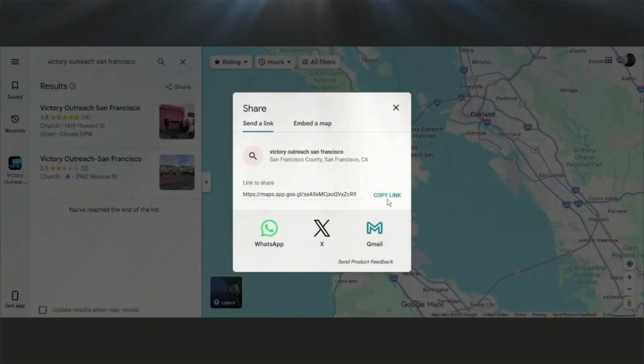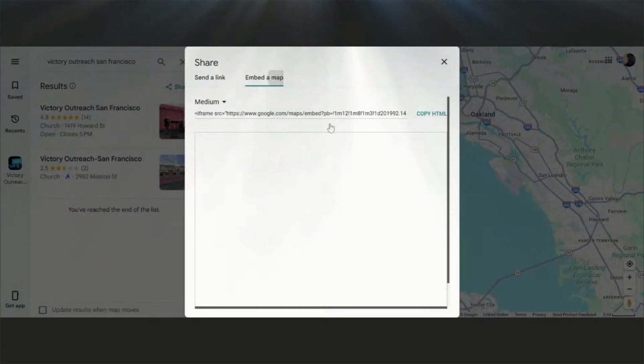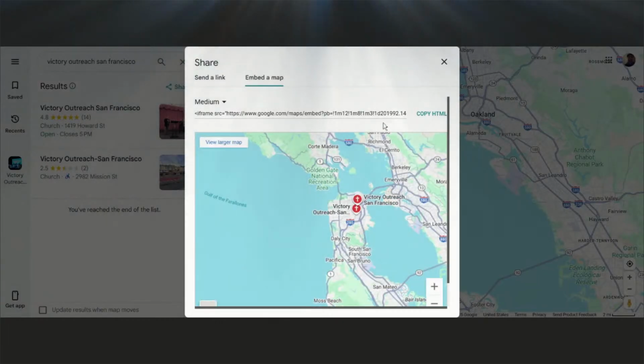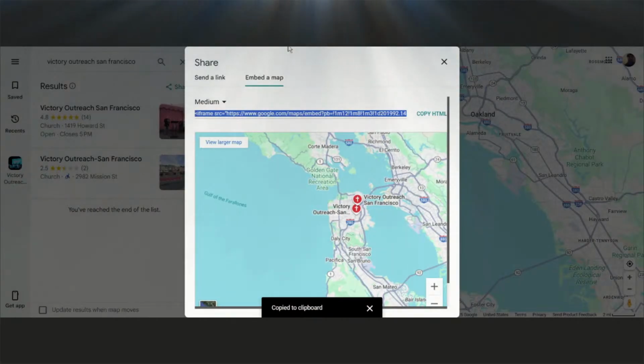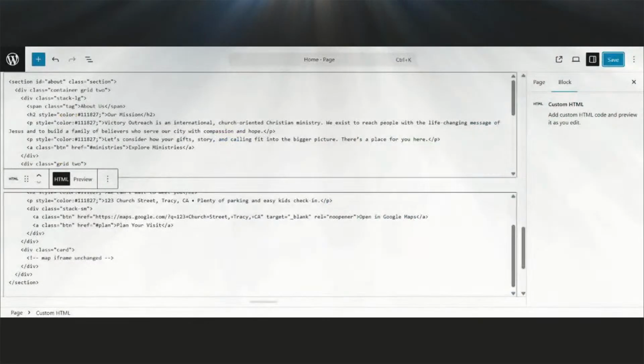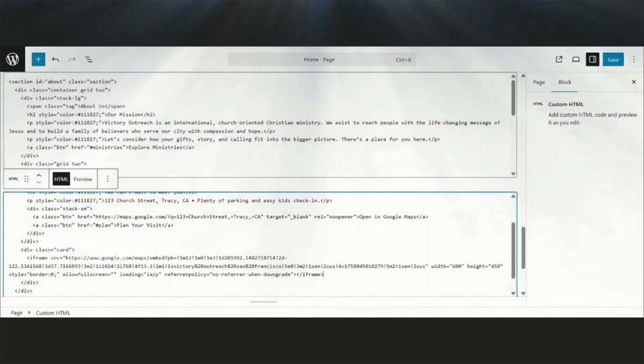Okay. And see that embed map? We want to get that HTML right there. We want to copy that. Now we're going to go back over here, and I believe I put that HTML right here. I'm not for sure. If it's wrong, I'll ask ChatGPT.